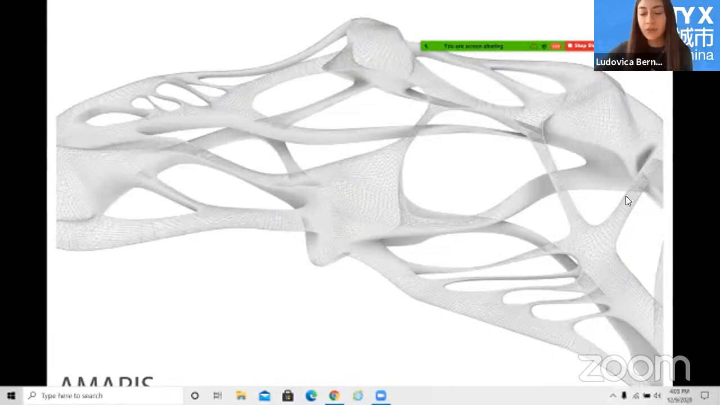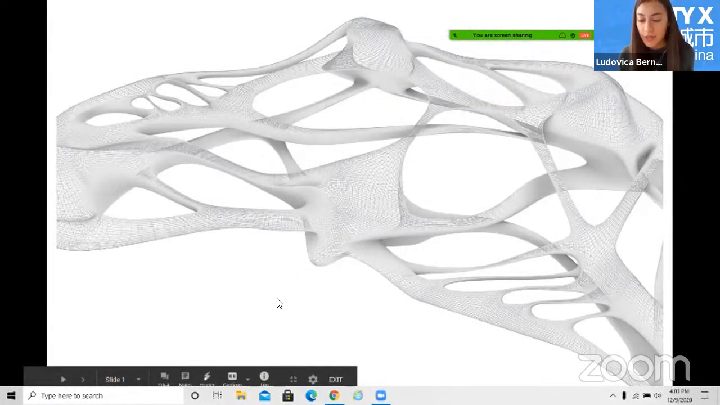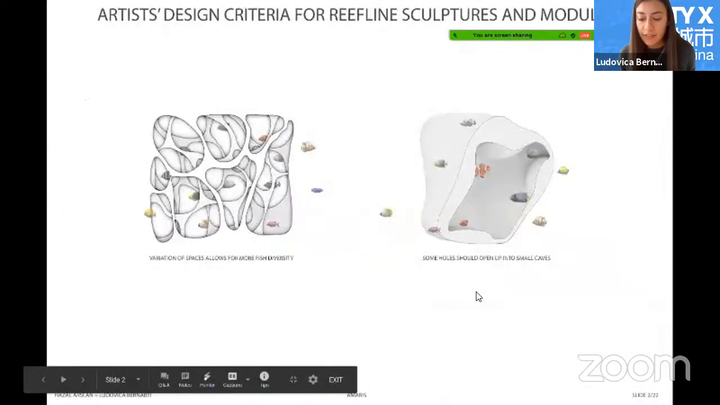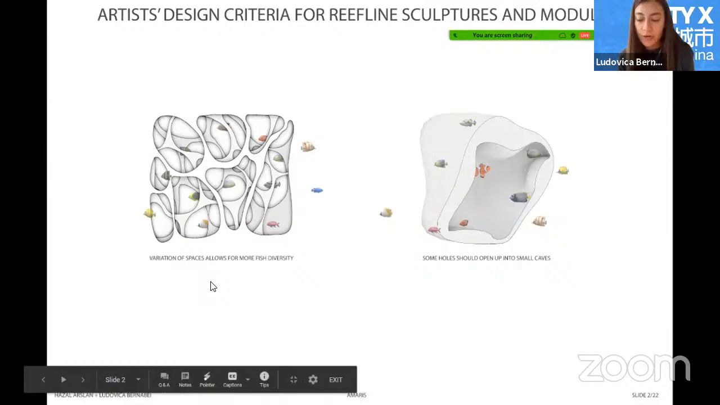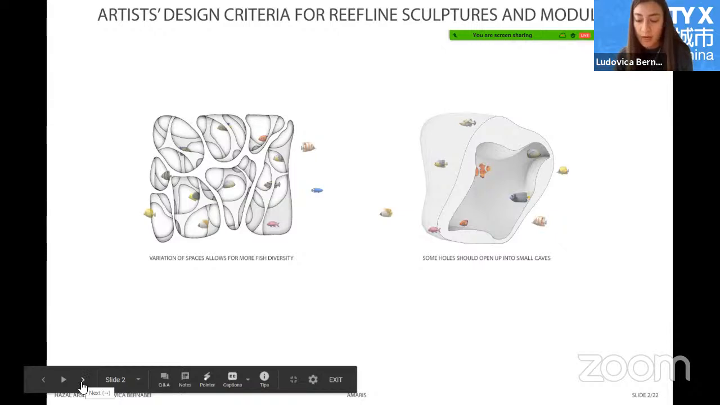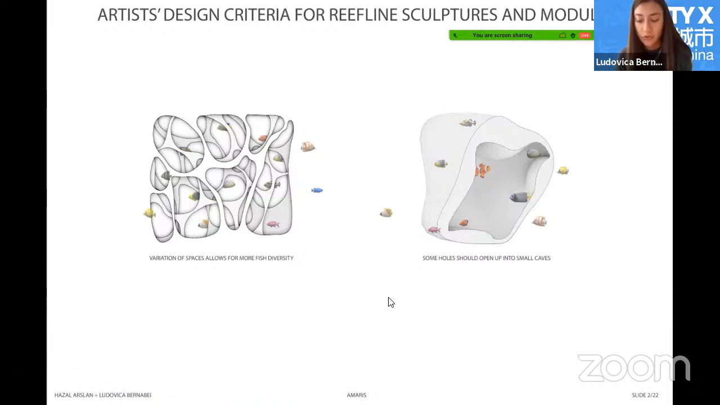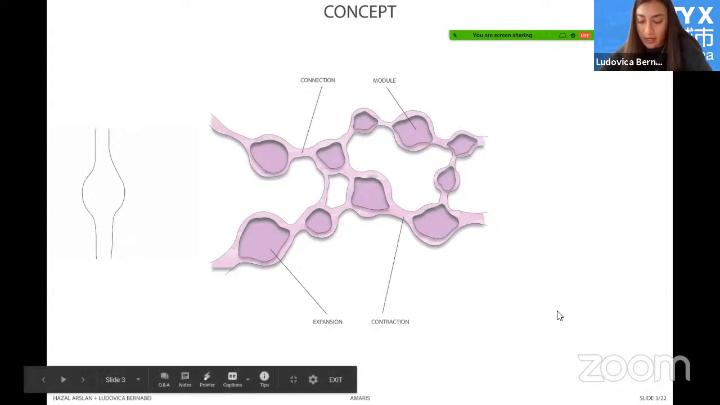Good afternoon. My name is Ludovica, and I worked on this project with Hazal. According to the design criteria for reef-line sculptures and modules that Colin Ford gave us, the more small holes and places to hide for small creatures and fish, the more life the sculpture and module will attract. And the more interesting it will become if the holes then open up into small caves to create an additional level of shelter. So we started looking at how modules could attach and connect to one another while creating spaces through the expansion and contraction of the structure itself.